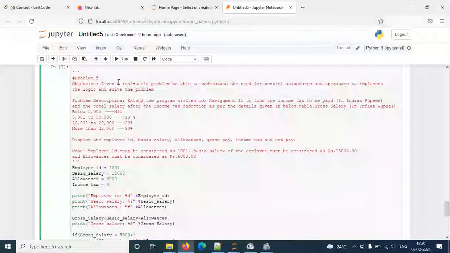This is problem number 5. In this problem, there is an income tax department, and the employee has given their employee ID, basic salary and allowances, and we need to find the gross salary and net pay. According to the income tax department, if the gross salary is between 5,001 and 10,000, then we need to find income tax at 10%. If the gross salary is between 10,001 and 20,000, then we find income tax at 20%. Similarly, we find it at 30% if it is greater than 20,000.